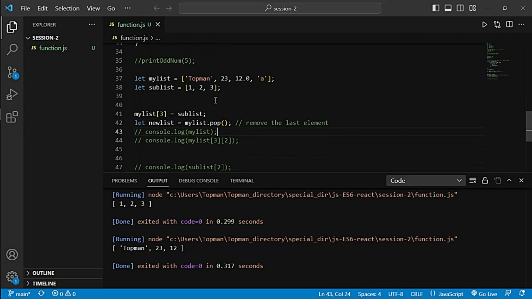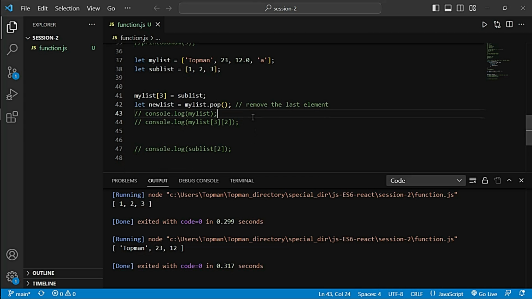Book, pencil. Okay, book is an object, pencil is an object. But you give me two. Okay, let's look at book anyway. Let's look at book. Book is an object.